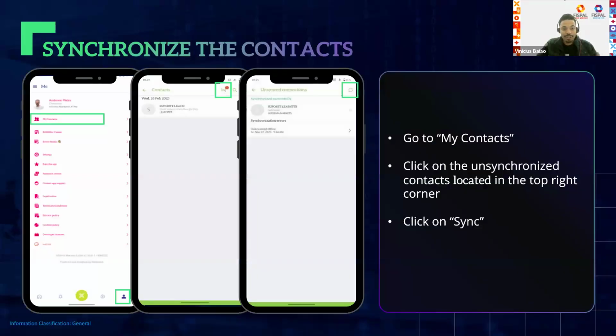Synchronizing is very simple. You go to My Contacts and click on the unsynchronized contacts icon located in the top right corner, which has a red notification ball. You click in there, click on sync, and these contacts will be synced. They will then appear in your Excel spreadsheet. Just remember that this information is saved on your phone until you sync it. When we sync, we communicate with your server and you will receive this information.